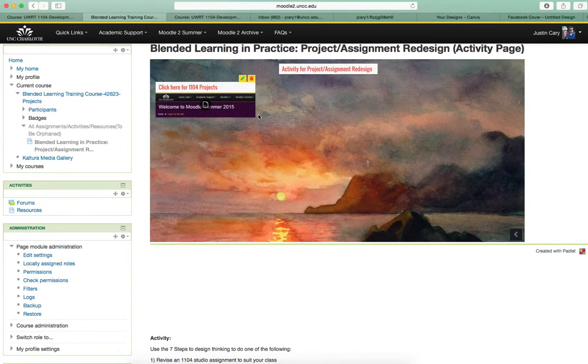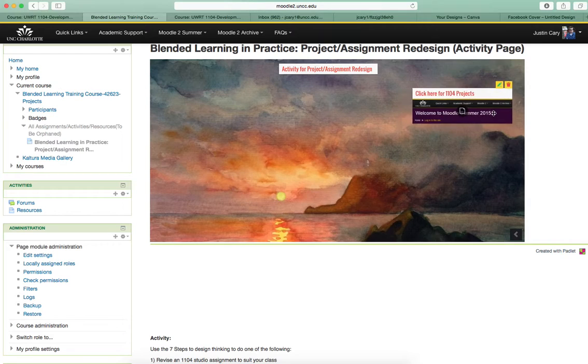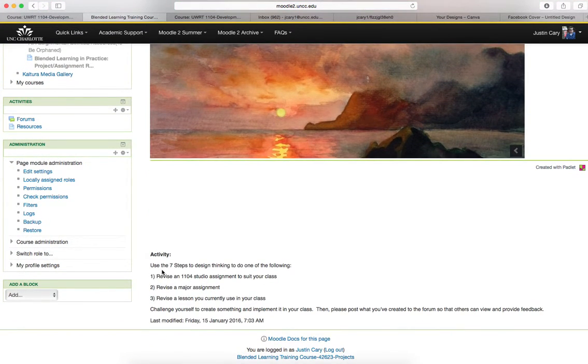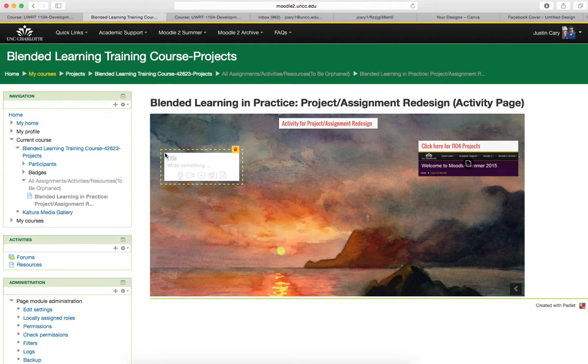Still don't really have the directions up here, though, so I'm just going to drag this over here for a second, get it out of the way. So what do I have the directions? I'll probably just write those out in text. Directions for blended learning and practice activity. Okay, so that looks good.